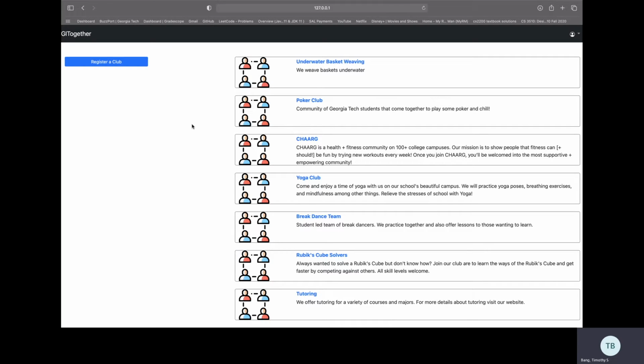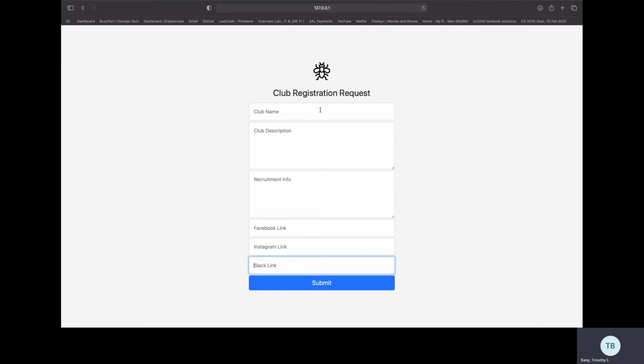So when we're on the home page, we press register club and it takes us to the club registration request page. Now here, we'll fill in some information. I'll just put in some random information here. Here, we see Facebook link, Instagram link, and Slack link, which we hope to implement in future iterations. And when we submit, this is uploading our verification and asking the admin on the other end of the website to approve our club.